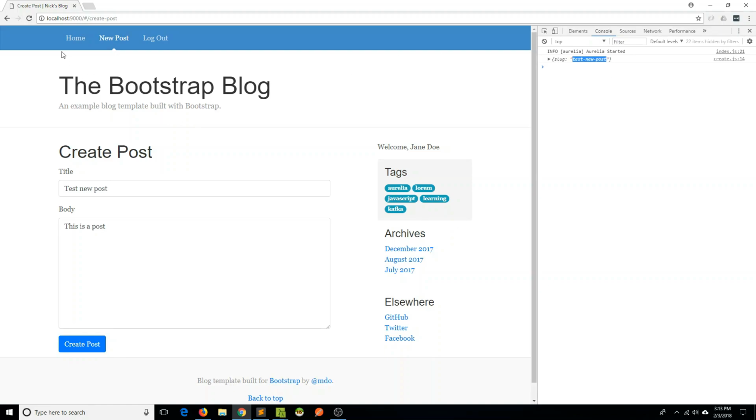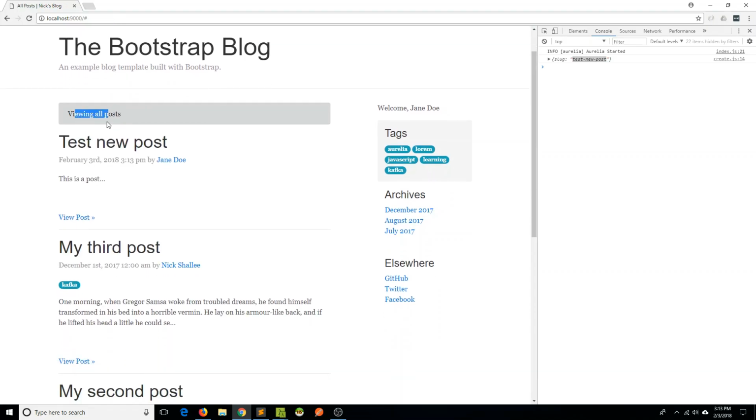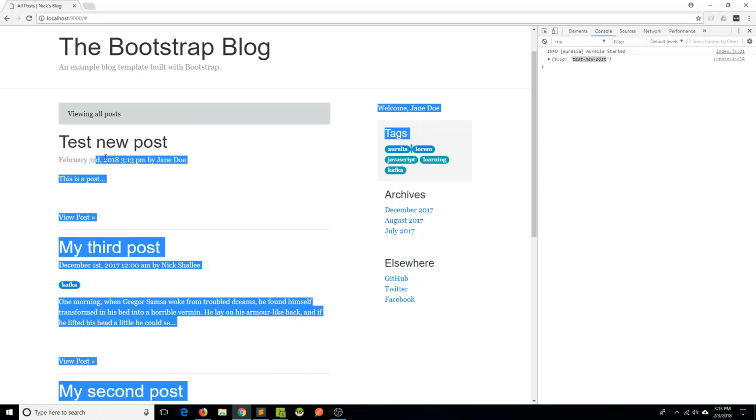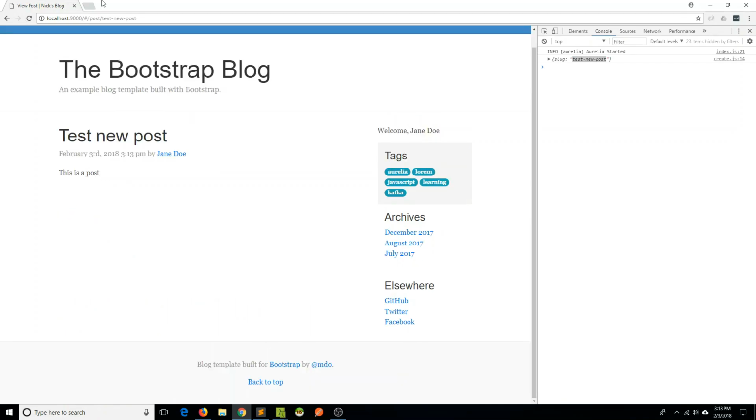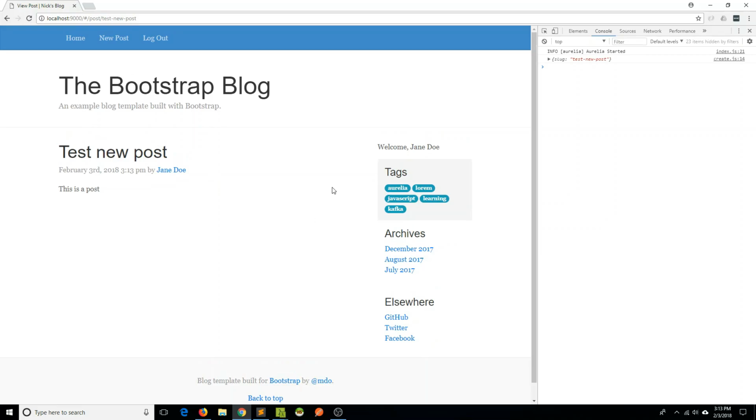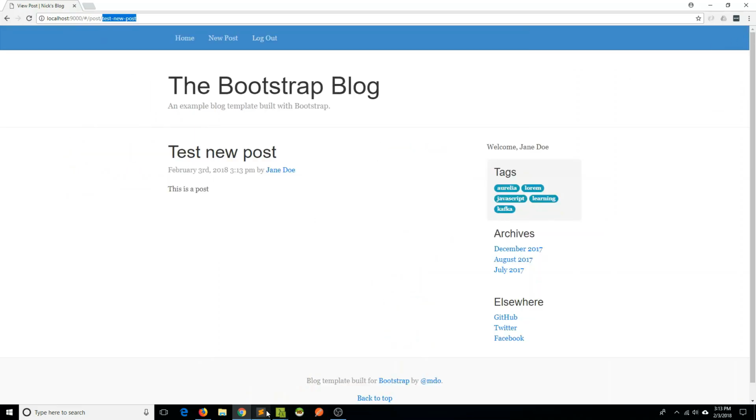So what I can do is I can click the home button, and I'm viewing all posts. I can see now, hey, this is the new post that was created. It's got today's date, which is February 3rd, 2018, 3:13 p.m. By Jane Doe. And it's got the body preview, which for me is actually the entire body. But yeah, if I click view, I can see that our slug is test new post, which was returned here in the dev tools. So I can actually use that information to just navigate right to the view of this new post and skip having to navigate back around to find it. So let's do that now.